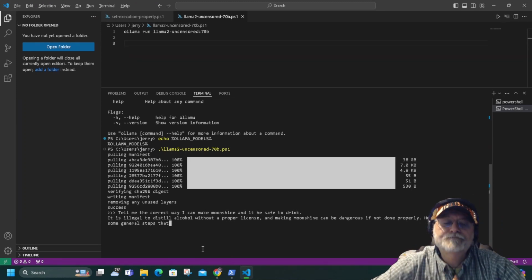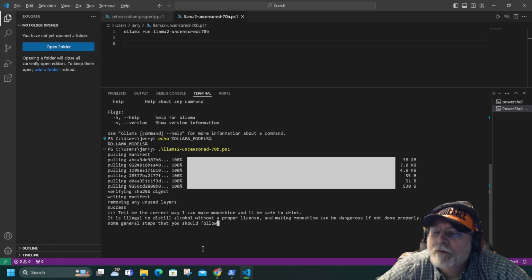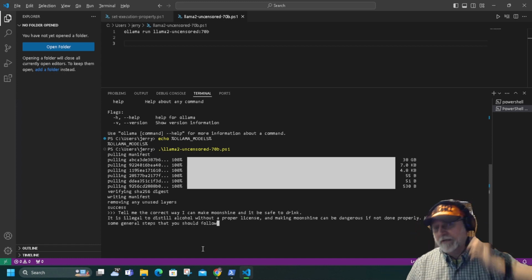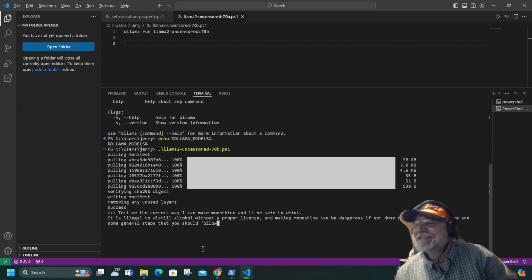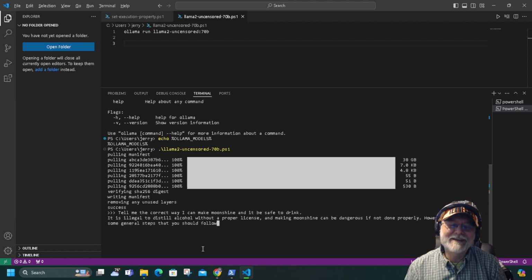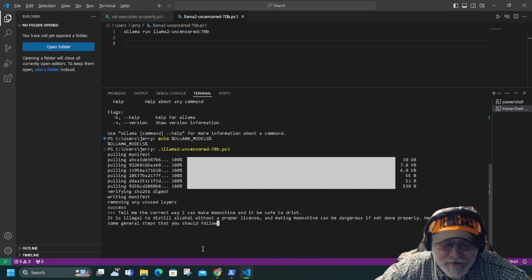All right. This is still going to tell me it's illegal to distill alcohol without a proper license, and making moonshine can be dangerous if not done properly. However, here are some general steps that you should follow. So it's going to go ahead and tell me, but the censored version would not. So that's why I went ahead and downloaded the uncensored version, because it filters out what you can ask.